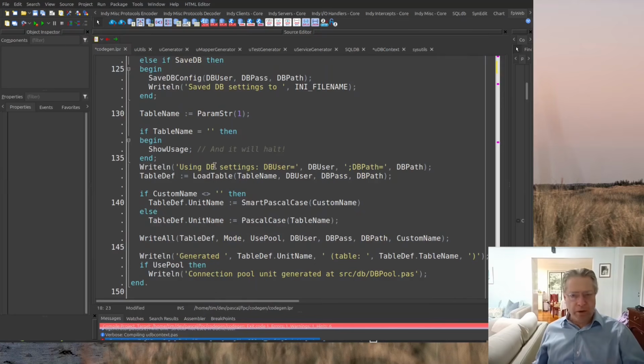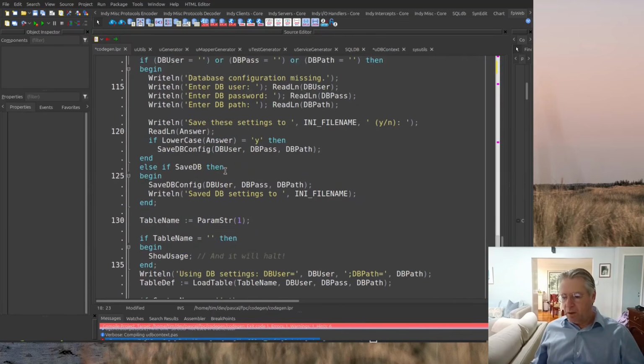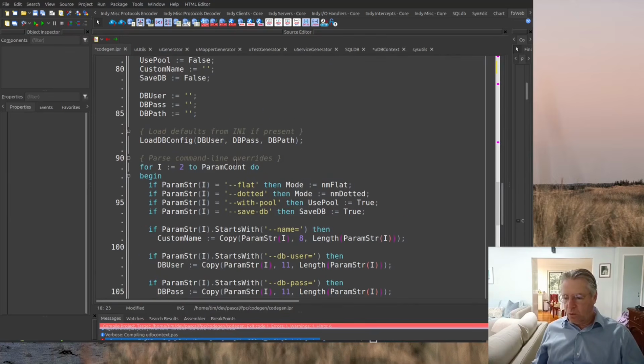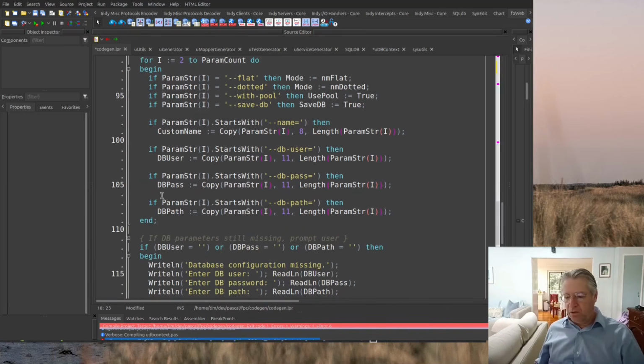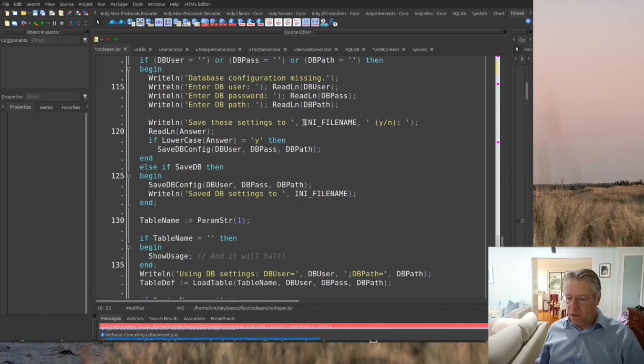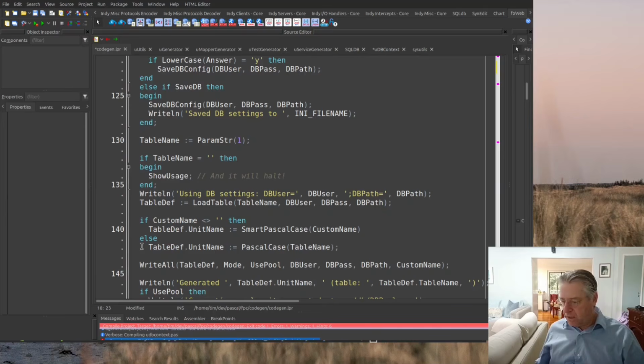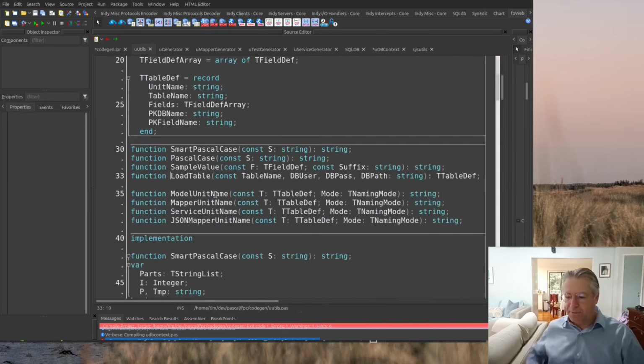So here is the program that we're using for my code generator. You can see that we've got some code here which will process the command line, whether we wanted the flat names or the dotted names, whether we're using a database pool, the standard database settings, and so on. And then what will happen is we get the table name, and we can then load the table definition here.